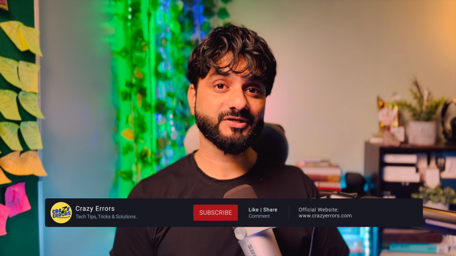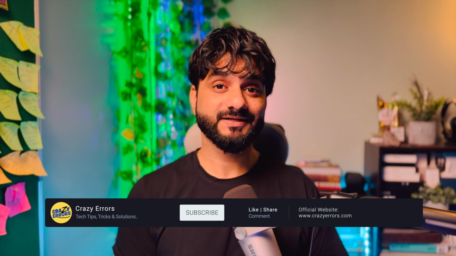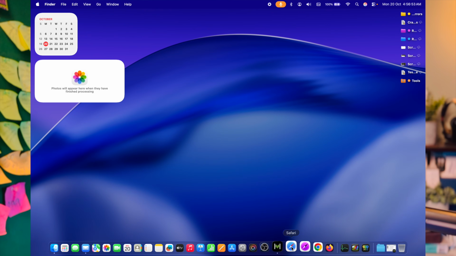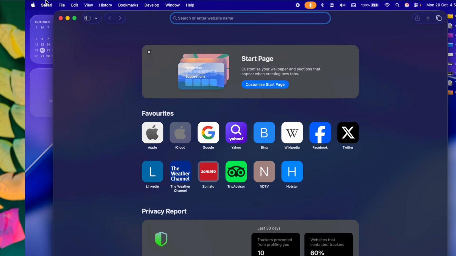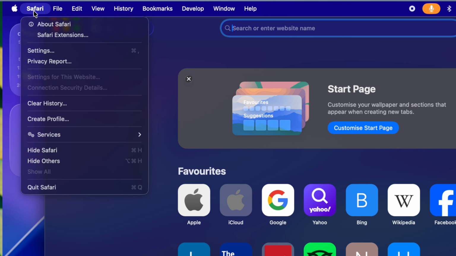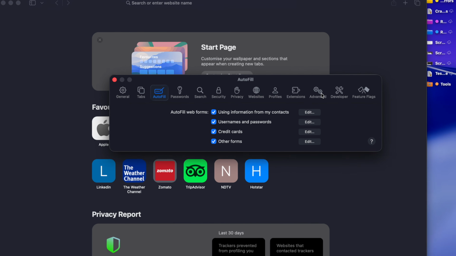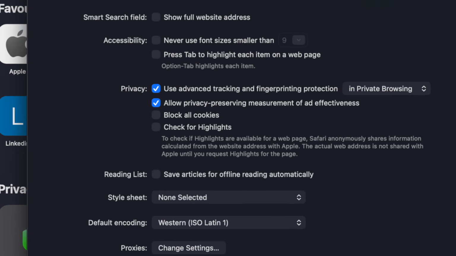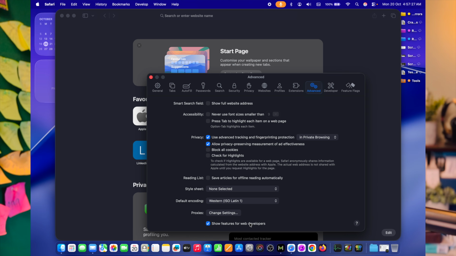Now let's clean the junk that builds up with the apps and the browsers. Every web page, thumbnail, software update, they leave cached files sitting on the drive. For Safari, click on Safari in the dock. Get to Safari, the left side top corner. Click on Settings. Go to Advanced. In this window at the very bottom, you need to check this box, Show Features for Web Developers.